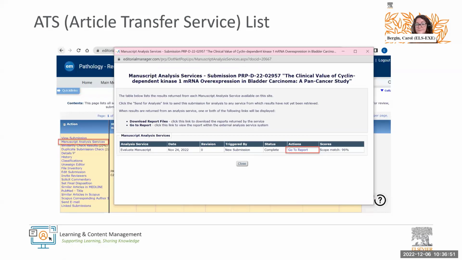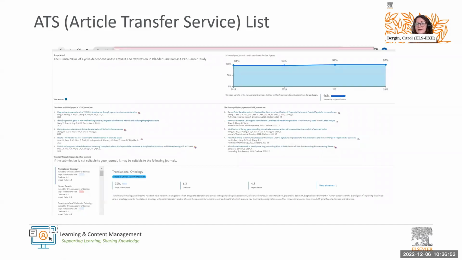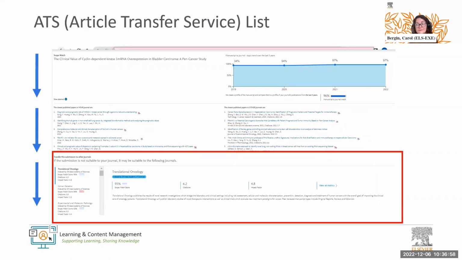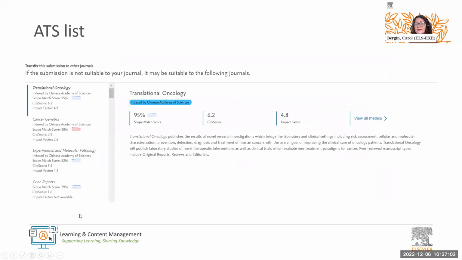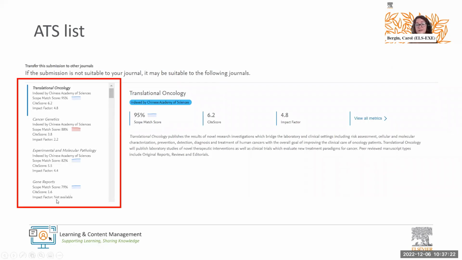So from the same location in Editorial Manager, click on Manuscript Analysis Services, and then the same Go to Report link. And then scroll down past the Scope Match report to see the ATS information. In this section of the report, you will see the same list of ATS journals already set up for your journal in Editorial Manager, but with additional information to give you a better understanding of the journals and to more easily assess transfer suitability. On the left of the screen, you will see the list of ATS journals.